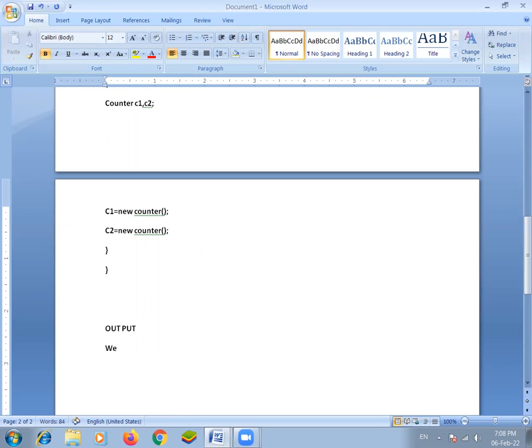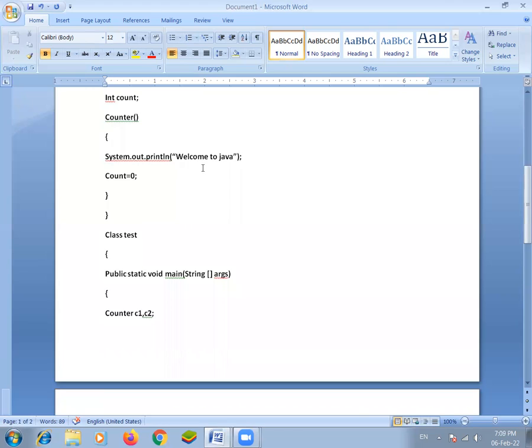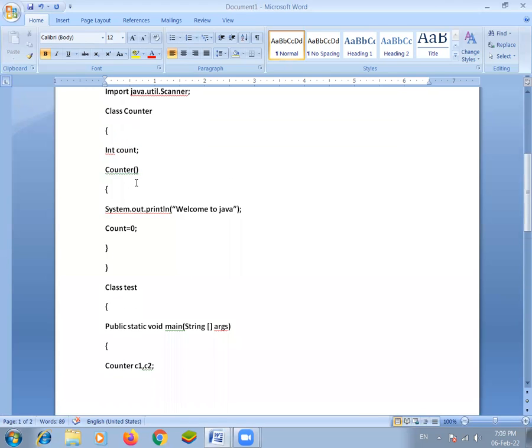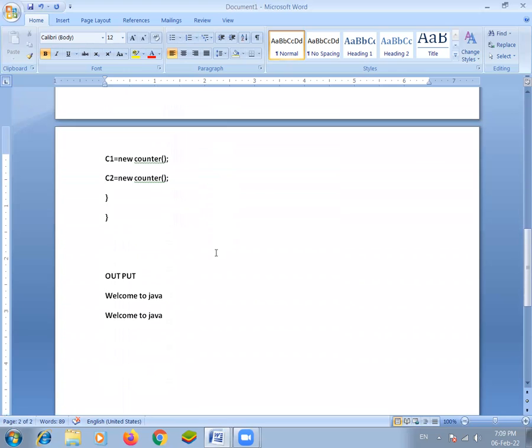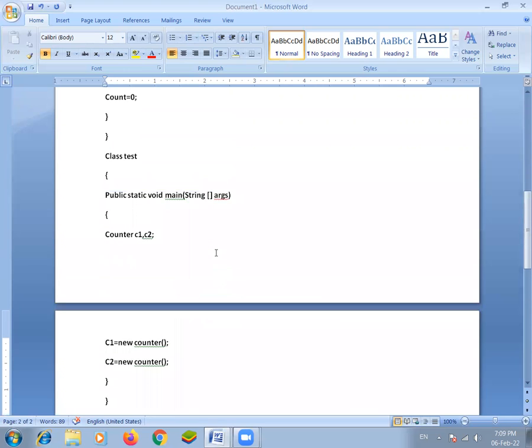Output: simply Welcome to Java, one time, and one more time, Welcome to Java. This is the simple execution of a default constructor. We do not pass any arguments; without any arguments, it calls the constructor and executes it. This is the basic programming of a default constructor. Thank you.